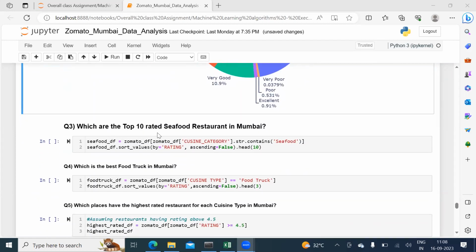Which are the top 10 rated seafood restaurants in Mumbai? I wanted to understand the top 10 seafood restaurants in Mumbai. To do so, I'm calling my original data set, which is Zomato underscore DF. Question type category is the column name. Within that column, I wanted to identify all the values starting with, ending with, or in between seafood. Then I'm sorting it by rating using the ascending function.